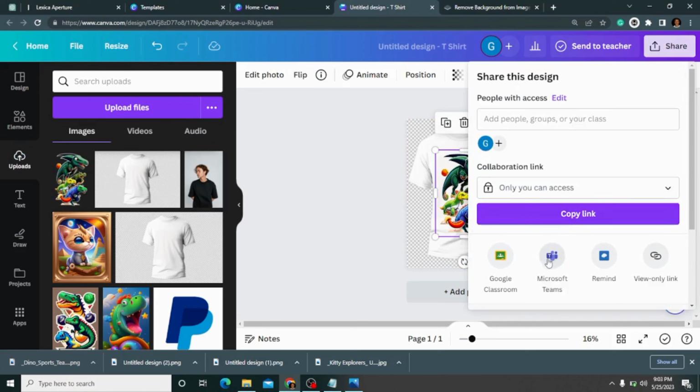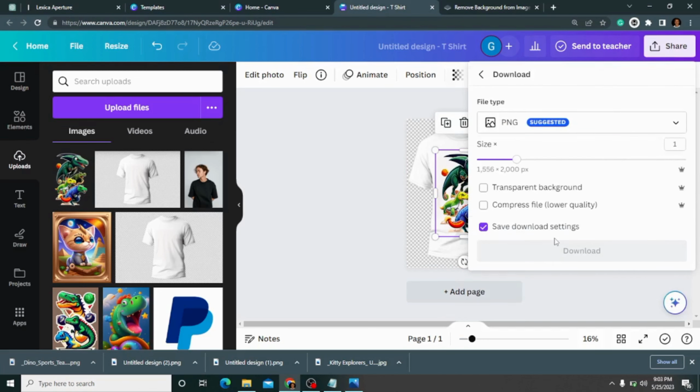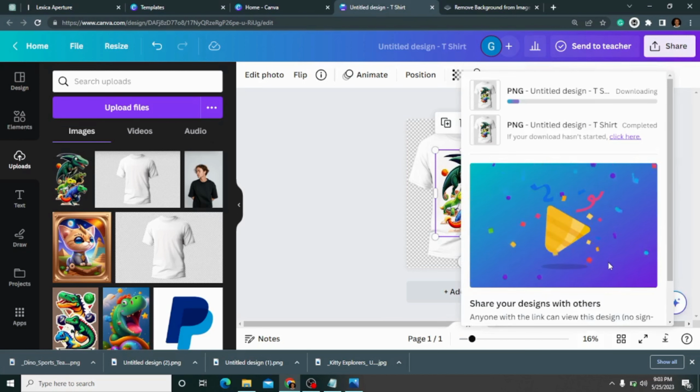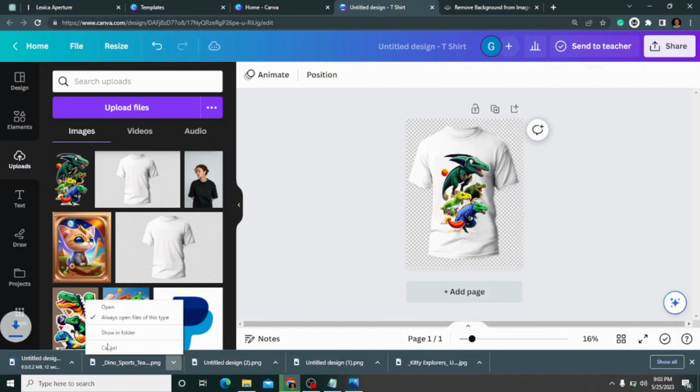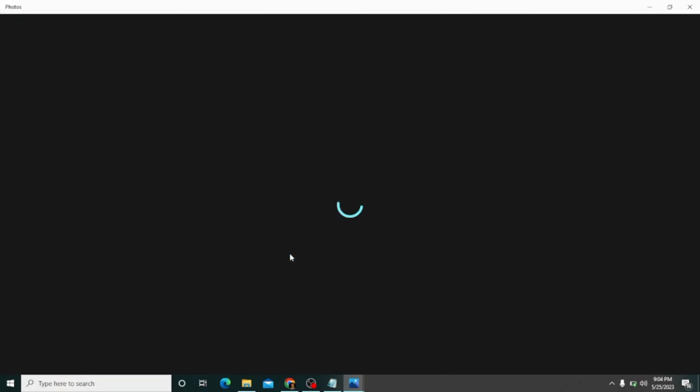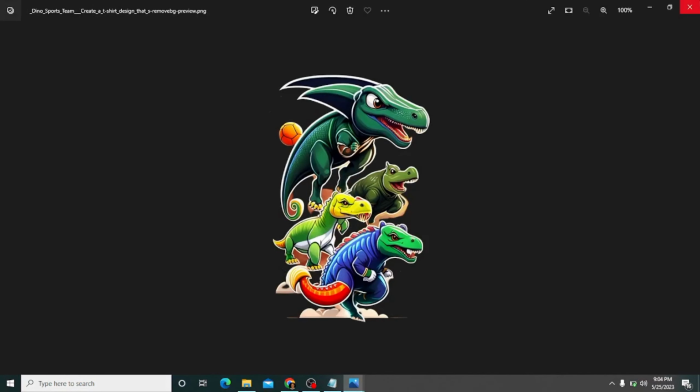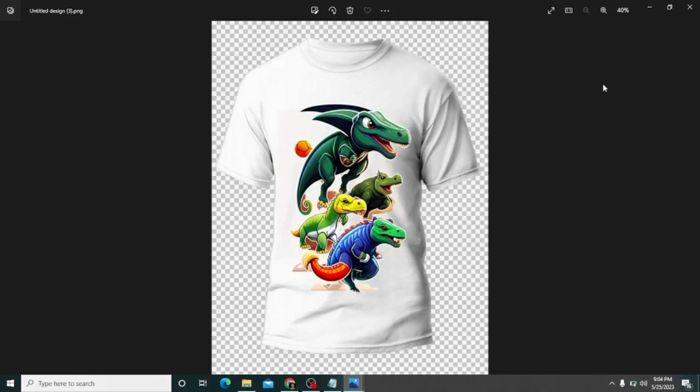So let's click on download again, to check how that looks. Okay, we are done downloading, so we just click on open. Let's wait for it to download. Okay, we just click on open. So this is how the design looks. You can imagine how cool this is.